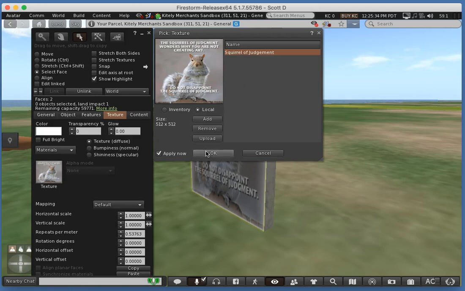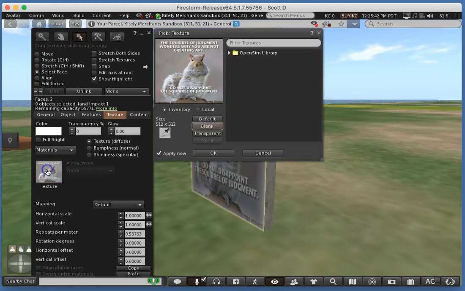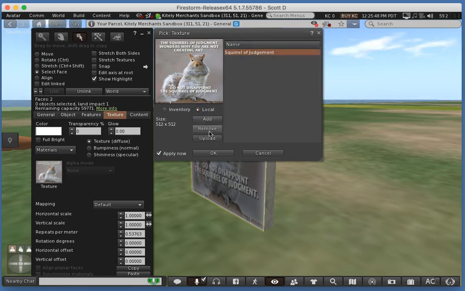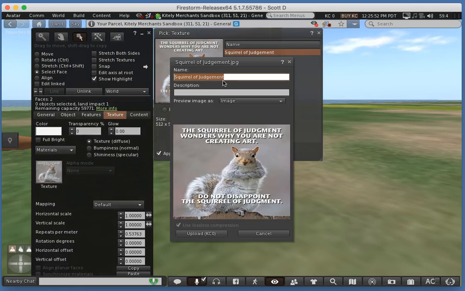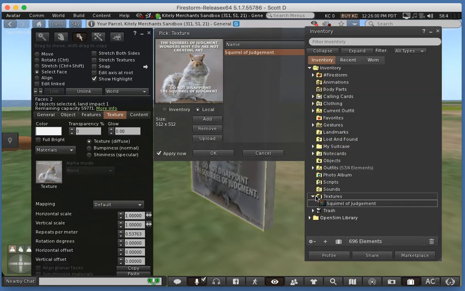Now, if I leave it as is, this is a temporary image. I have not uploaded this to the Kitely server, and it will disappear if I go away. So, what I need to do, back to Local, click on the squirrel, hit Upload. This is the name of the texture. It's no charge to upload textures in Kitely, and just click Upload, and it will put it into my inventory under my textures. There it is, the Squirrel of Judgment.